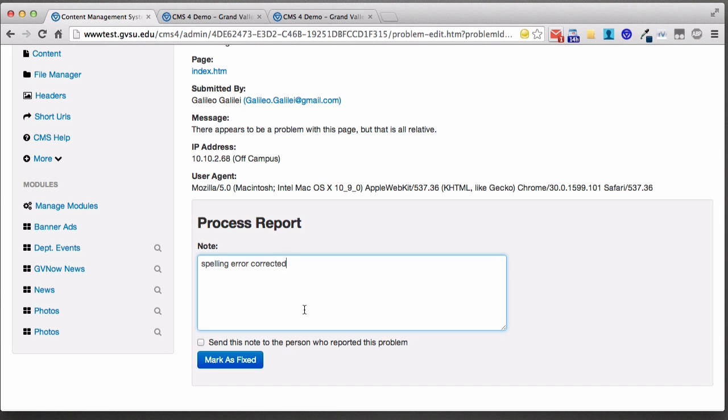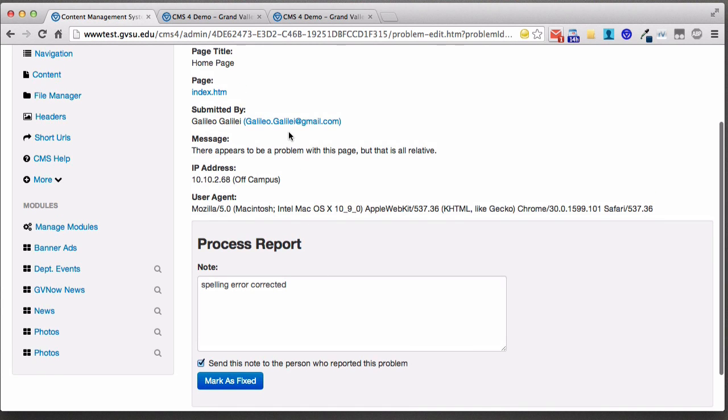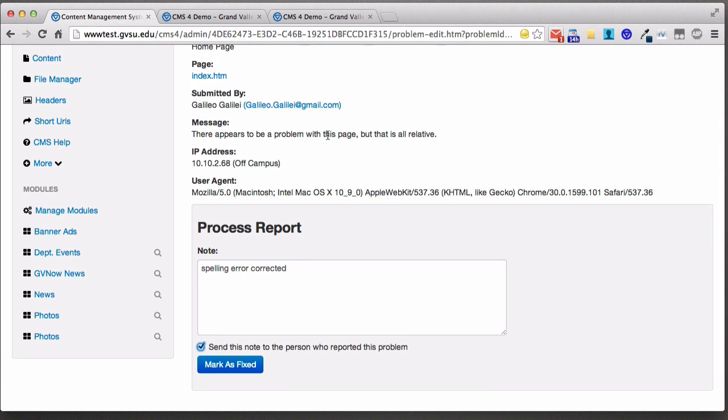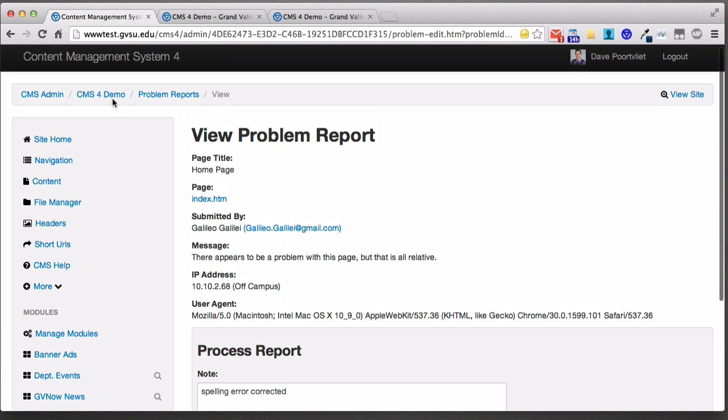Optionally, if you want to send this note back to the user, you can check this box, and the note will be sent back to the person that reported the problem. We didn't want to build an email messaging system here, so this is very simple, just sending them an email letting them know it's fixed. If you need more communication with the person, we suggest just contacting them directly with their email address.